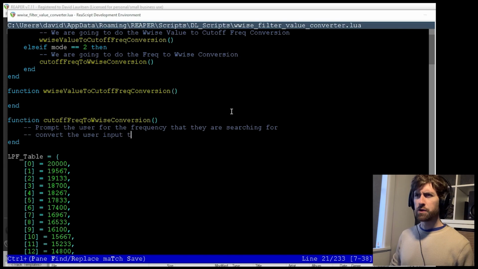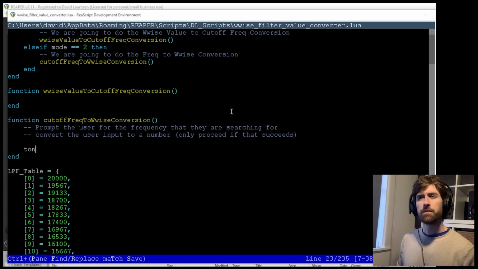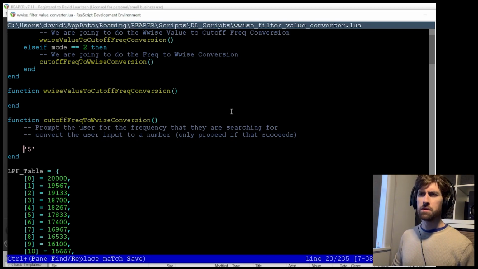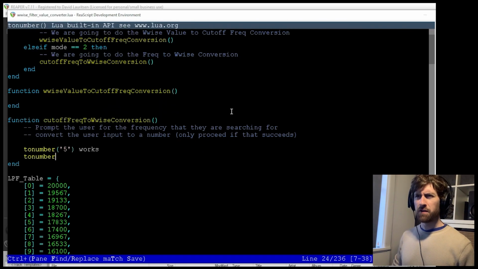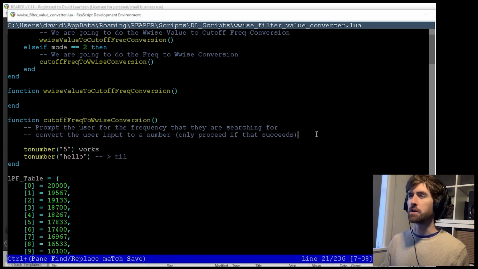Convert the user input to a number. Only proceed if that succeeds. We've done that sort of thing before in a previous video. Basically, that's that toNumber function. And yeah, if you have a string that is the digit 5, like a string like this, just the character 5, you can do toNumber on that, and that will give you a number value of 5. So that works. But if you do like a non-numeric string like this, that gives you nil, right? So that's how we're going to facilitate that checking of whether it worked or not.